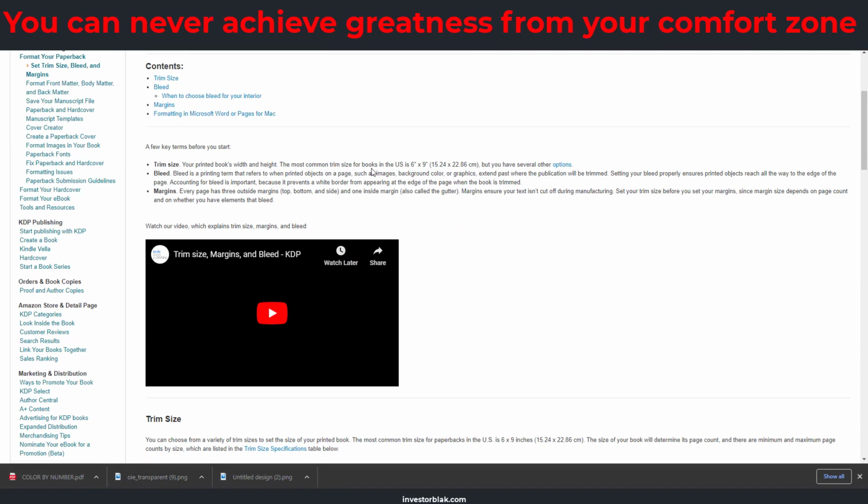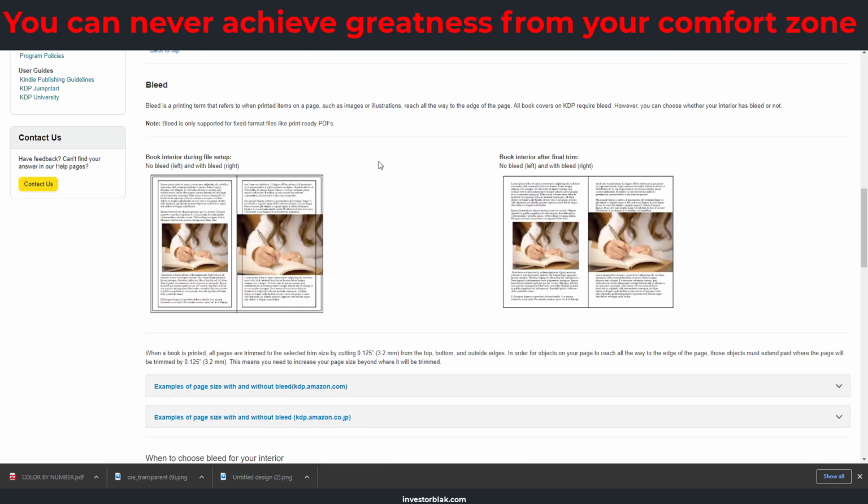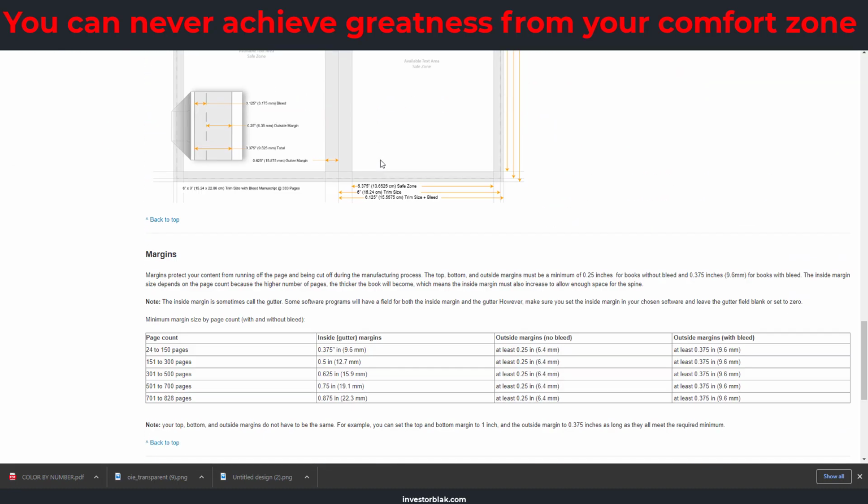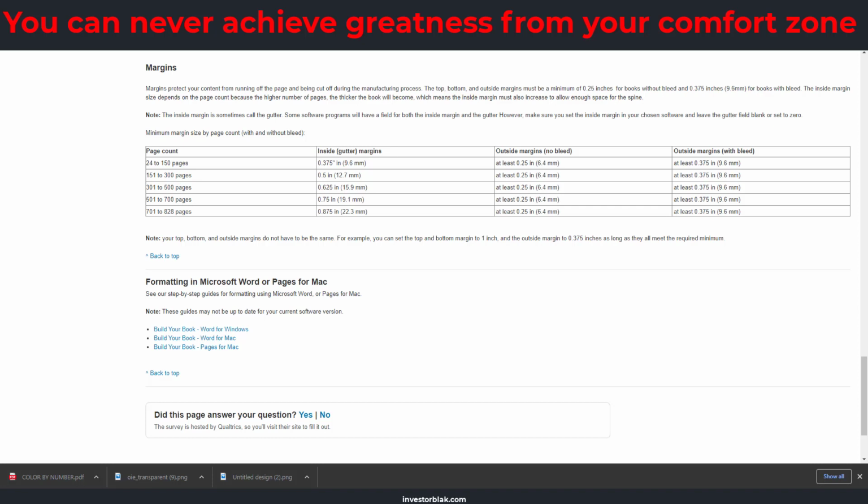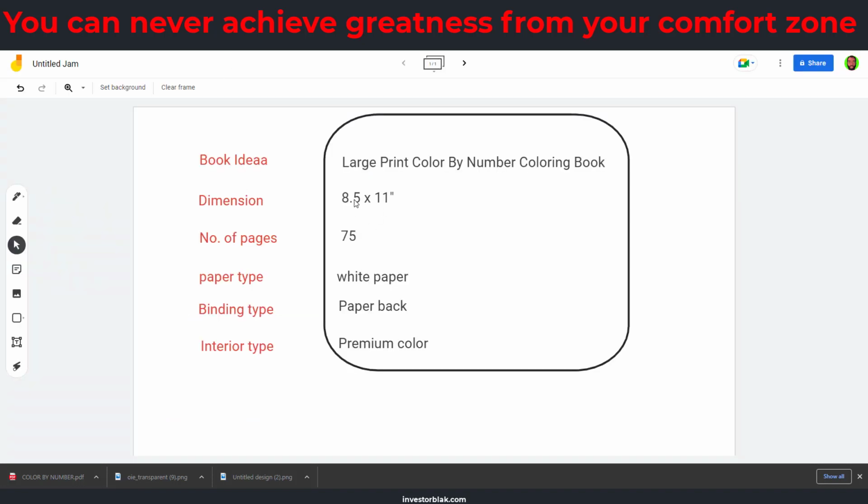Okay, so it's very important you know this so you don't go and put out a design that is not going to come out perfect. From the book information, we know that my book is about 75 pages and it is 8.5 and it is without bleed. What does it mean to be without bleed? Bleed is when your coloring moves from edge to edge. I don't want that. I want it to be inside and let there be borders around it.